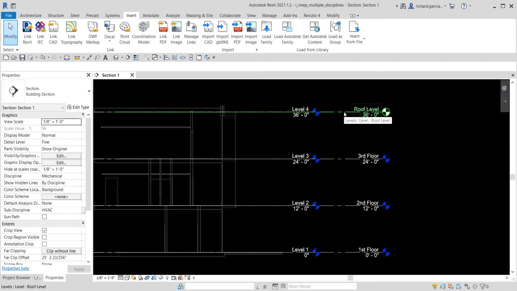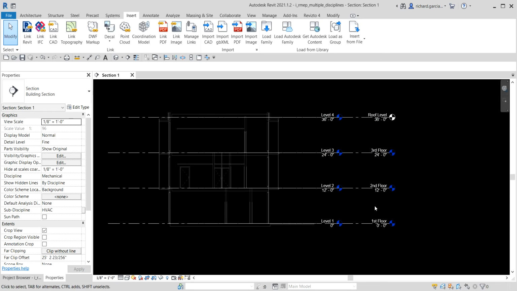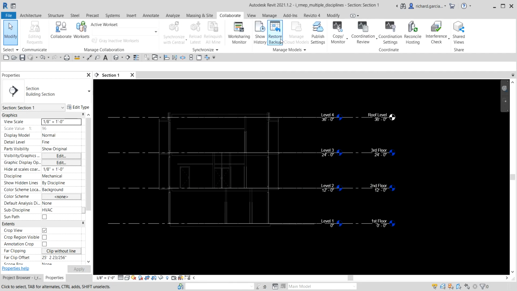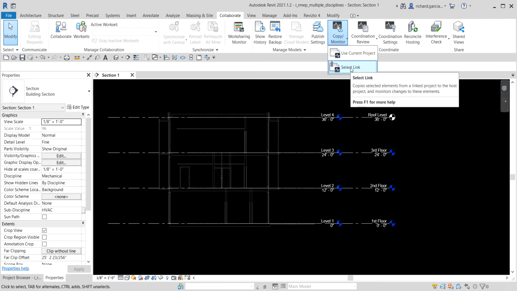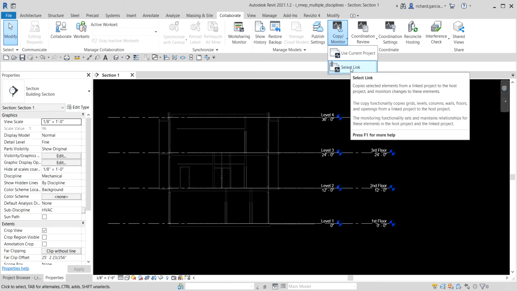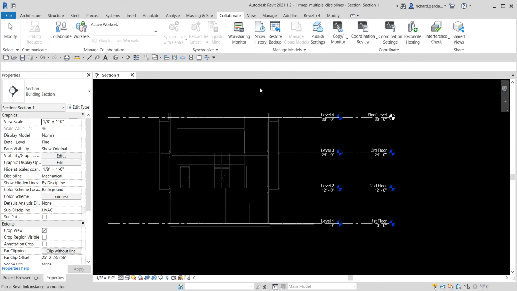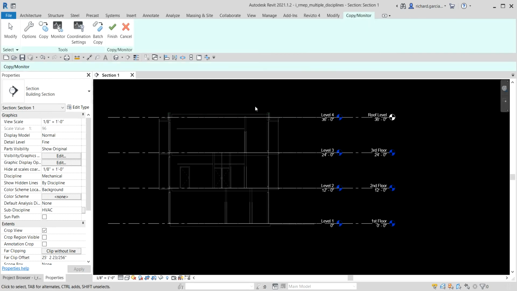Okay, so what I'm going to do is monitor the levels in the link file. So what is this monitoring? To monitor your levels, I'm going to select the Collaborate tab. And then here you can see the Coordinate panel, and then there's the Copy Monitor. We will be selecting Select Link, because we are going to select our link model. Let's select this one, and then make sure you select the link, which is this one. So select the link model, click that one, and there you go.